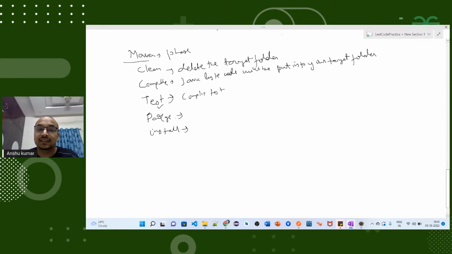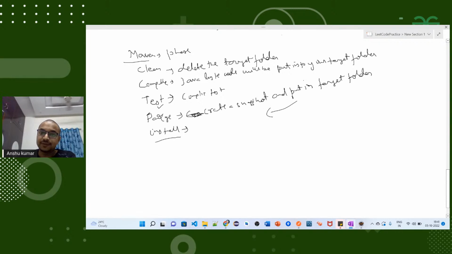Package is very interesting actually. Package is going to create a snapshot and put it in the target folder. And then we have the install phase. Install is going to create a snapshot and do the same thing as package, it will put it in the target folder, but it will also push it into the local .m2 repo, so that other projects that use this project we are developing as a dependency can use it.